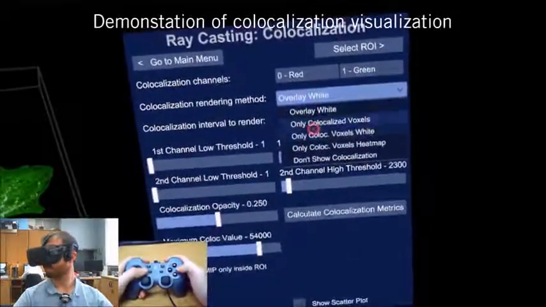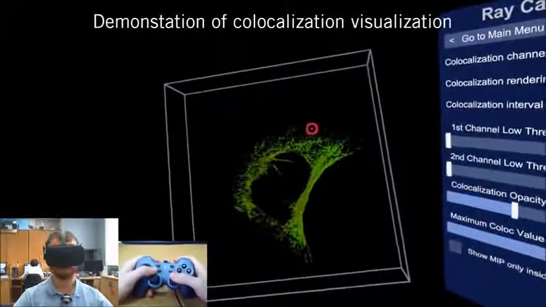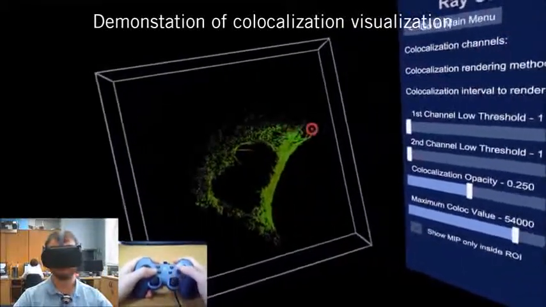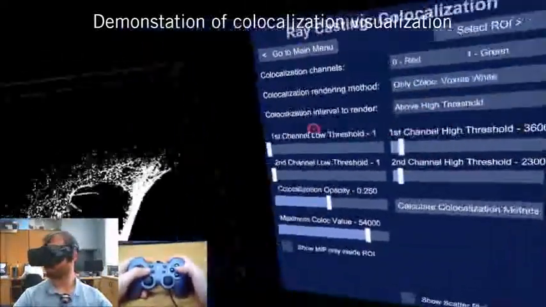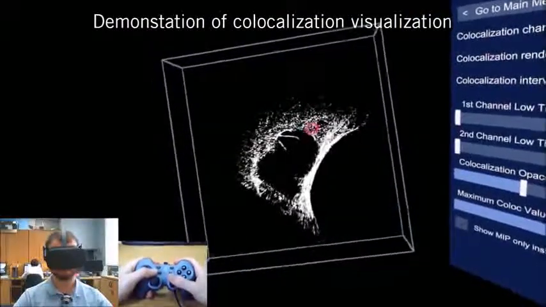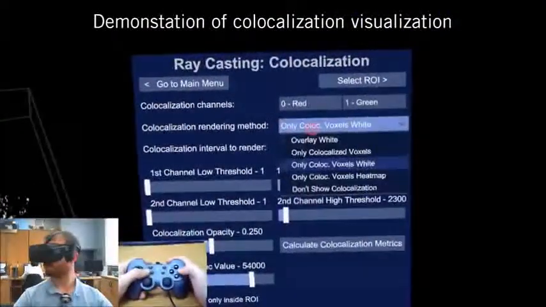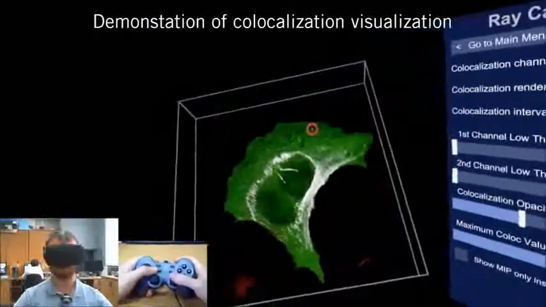Secondly, we can visualize colocalization in various ways, such as only showing the colocalized voxels in their fluorescent colors, or in white, or overlaying these voxels on the rest of the sample.